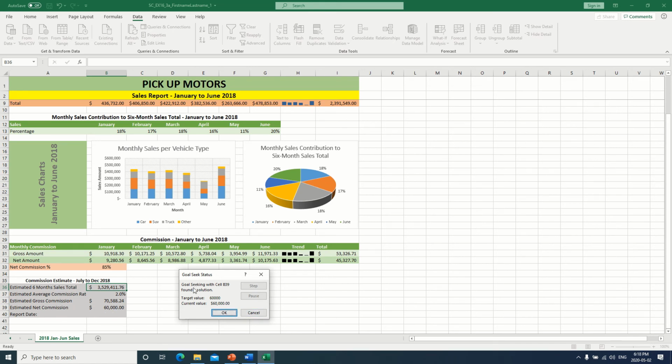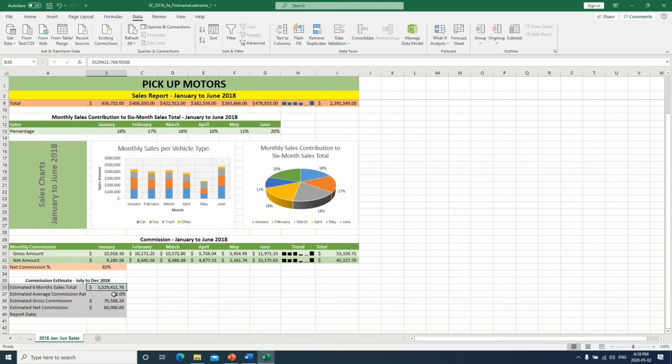So it's asking you, it has found a solution. Do you want to accept it? Okay, so we're going to say OK. If you say OK, it's going to accept that solution. If you say cancel, it will undo that. So we're going to say OK to accept that solution here. So you have that solution. So that is called a goal seek.